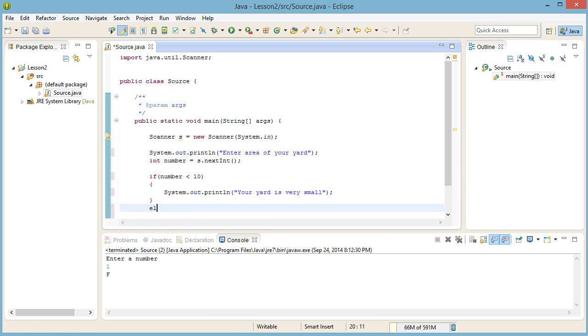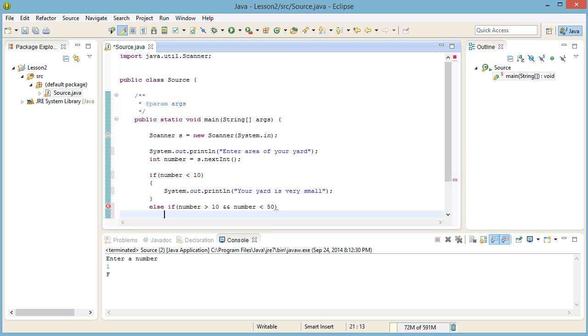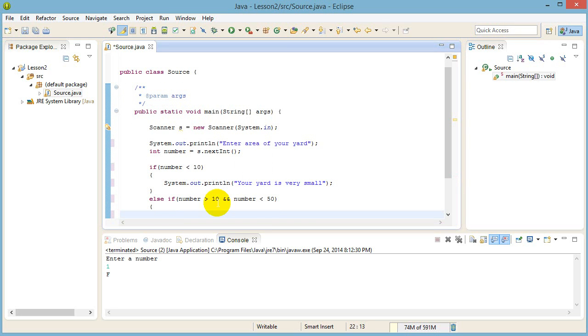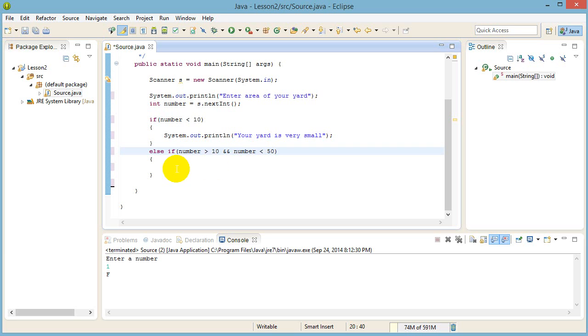Now I'm going to say else if it is bigger than 10, I'm going to do another check. Else if number is greater than 10 and number is less than 50. Now remember, if you do an AND, both of these have to be true in order for this to be true. So if it's in between that range, I'm going to say system.out.println your yard is pretty big. Not that big. It's pretty big.